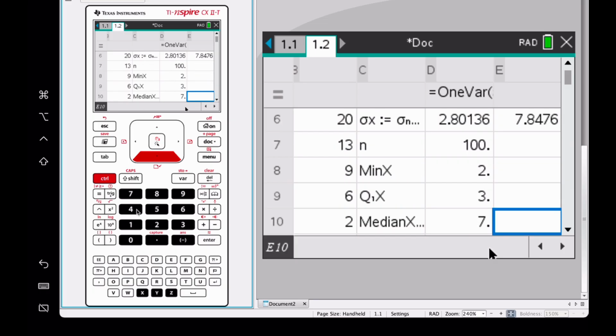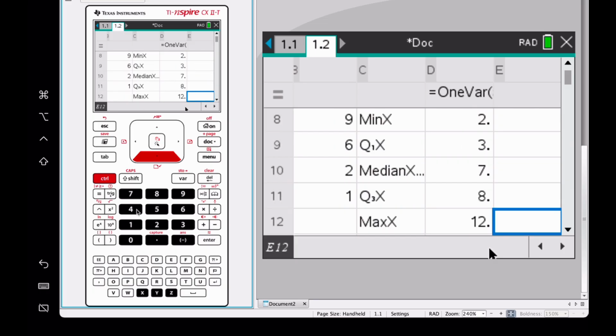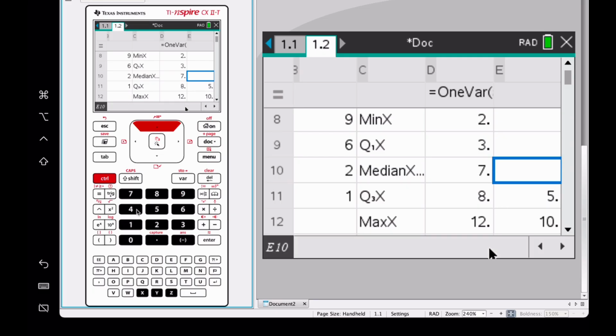Our range is going to be the maximum minus the minimum. So equals, our maximum is in D12, which is 12, minus our minimum value, which is 2. So 12 minus 2. Obviously, most of you will not need a calculator for that, but that gives us a range of 10. And our interquartile range is our quartile 3, which is in cell D11, minus our quartile 1, which is in cell D9. And we get an interquartile range of 5. Now we know our interquartile range, we can then test for outliers.